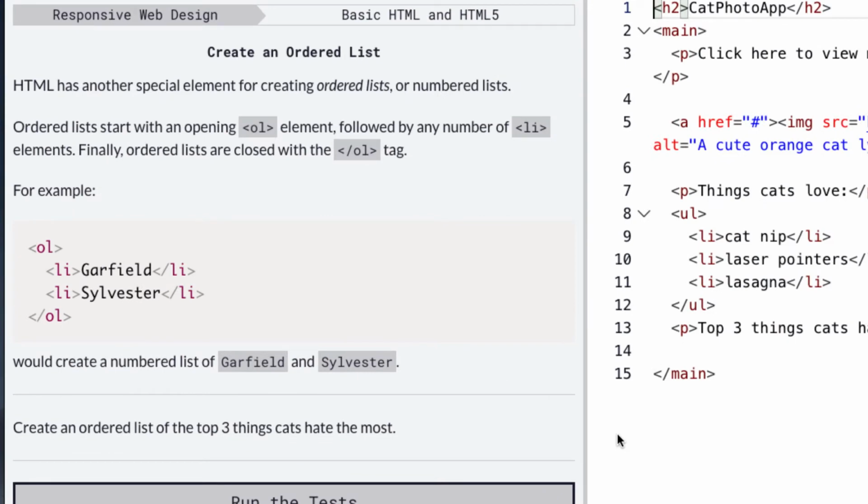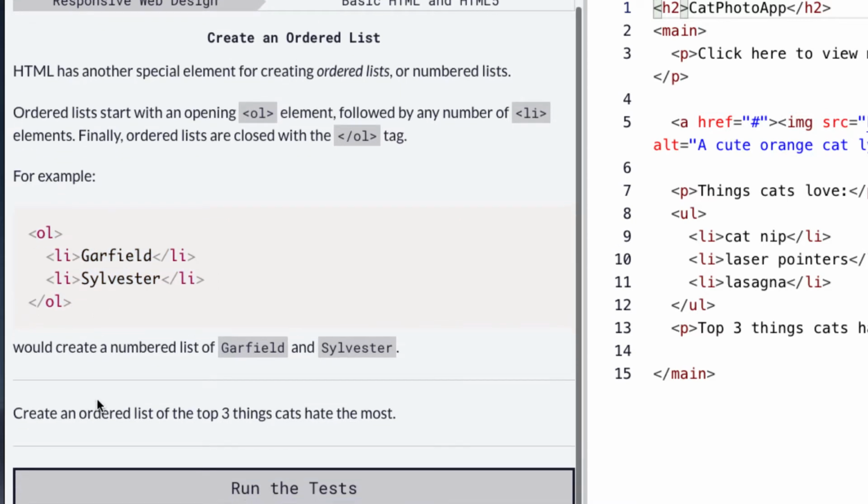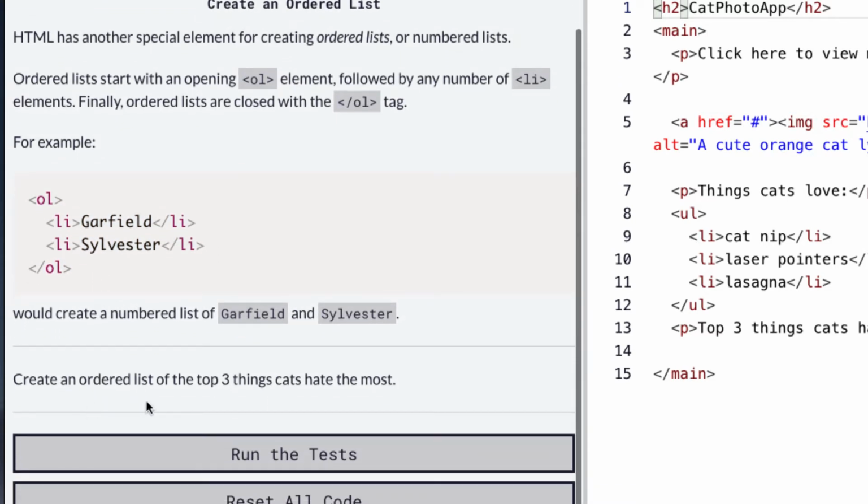Create an ordered list. HTML has another special element for creating ordered lists or numbered lists. Ordered lists start with the opening OL element, followed by any number of LI elements. Finally, ordered lists are closed with the OL tag. Okie dokie, and here's another little example. Create an ordered list of the top 3 things cats hate most.